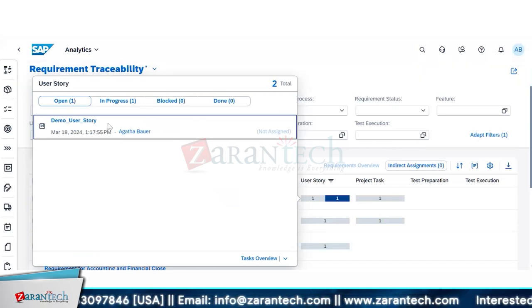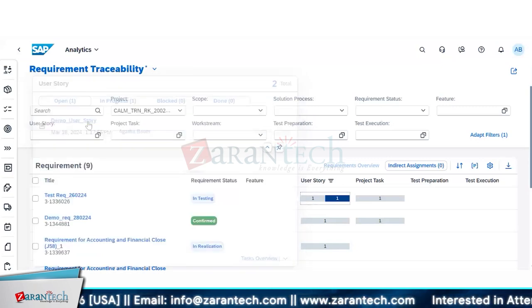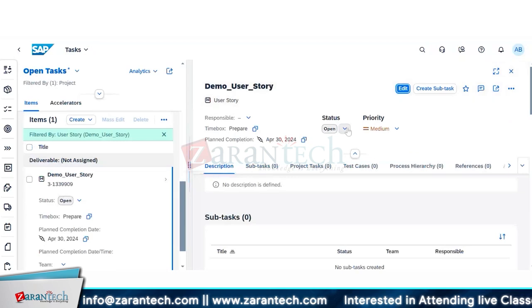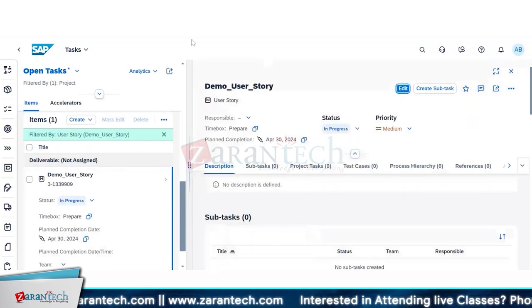So you can come and change it. That's it, all these things. If there is any ambiguity in the status, you can do that. Okay, change this, save, I'll just go back.